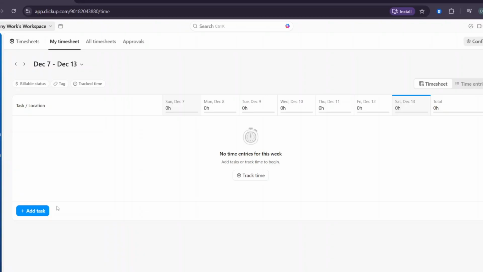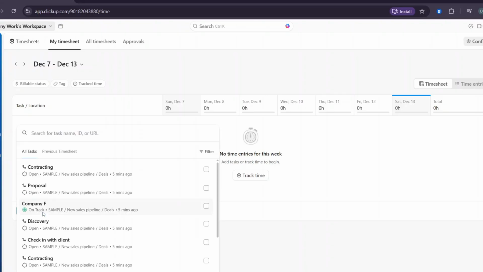Now, look for the option labeled Add Tasks. Clicking this allows you to choose which task you want to log time against, helping you stay organized and accurate. To make the process smoother, here are a few quick tips. Make sure your task already exists, confirm you have time tracking enabled in your workspace, and decide whether you want to track time manually or in real time. Preparing these things in advance can save you time and prevent mistakes.